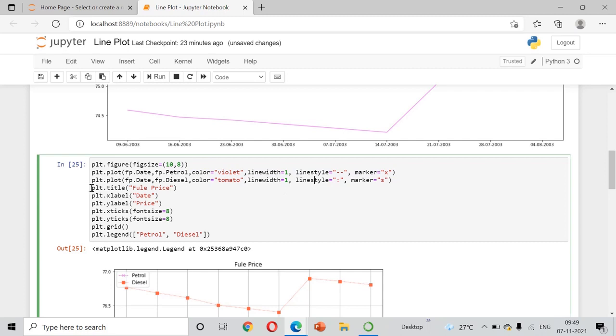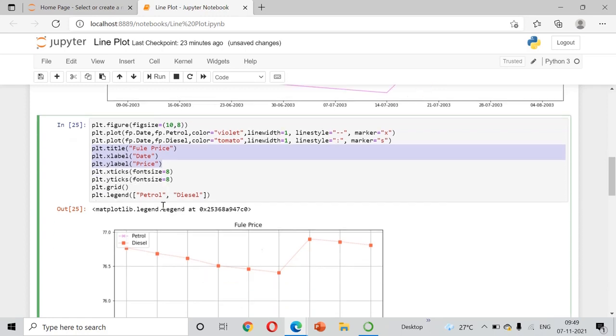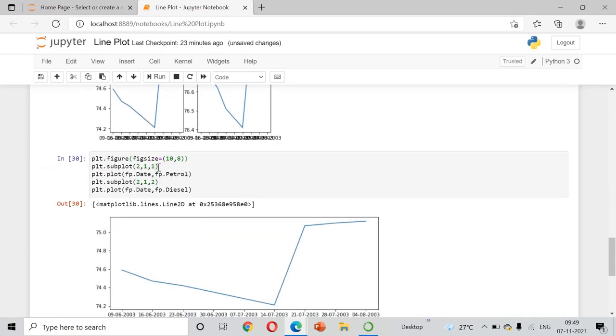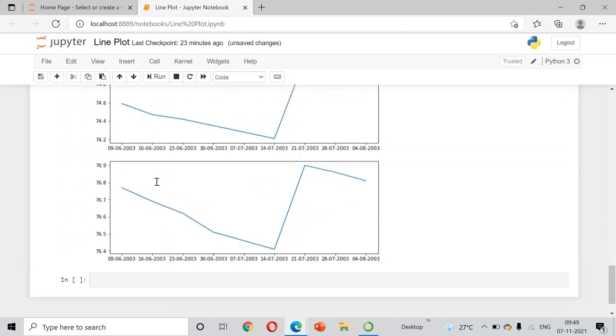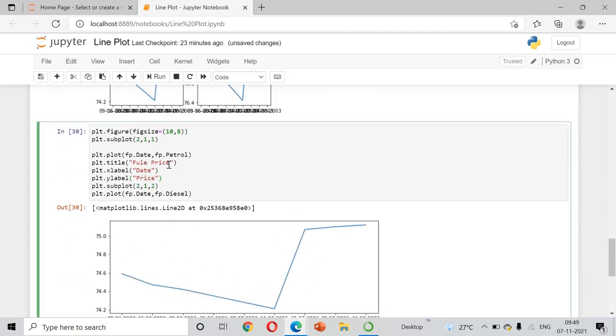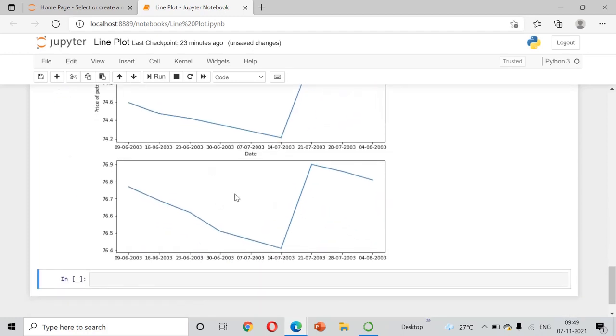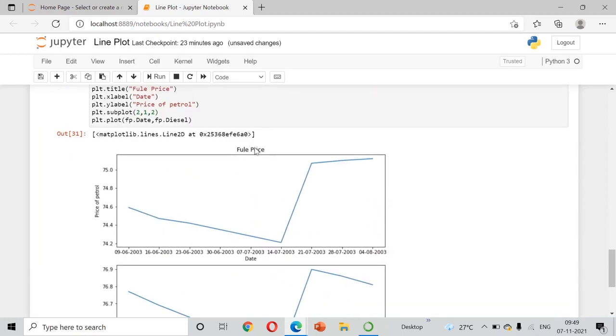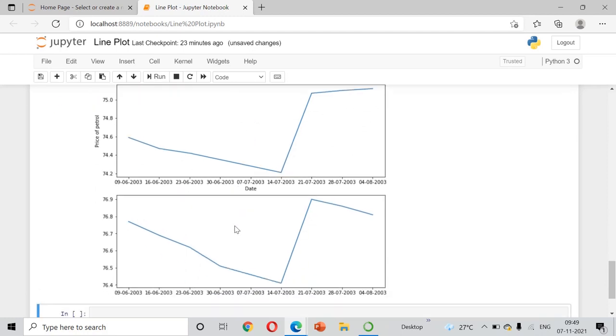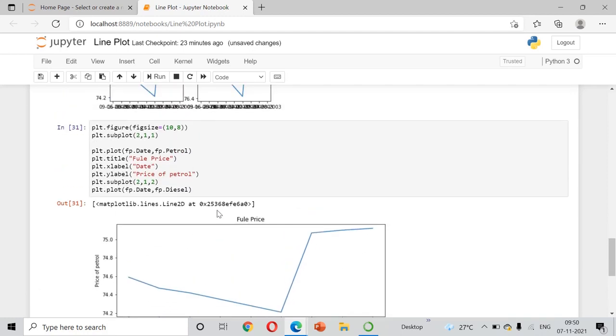Also you can provide a title, x label, and y label for both. For example, I'll show you that one. I'll select this, and for each subplot you need to provide them. So fuel price, date, and price of petrol. You can do the same thing for the diesel as well. This is only for the first subplot. The second subplot you can do; I'm not doing that now.